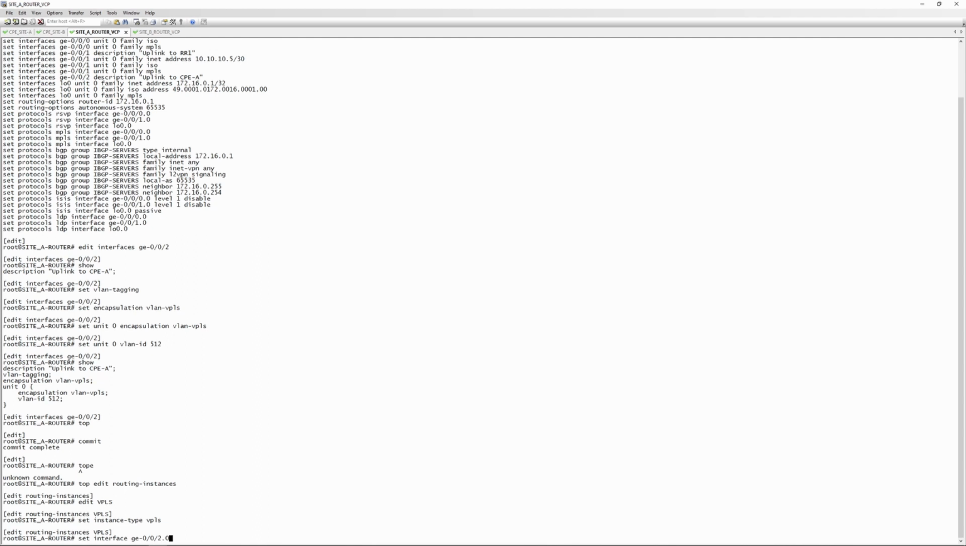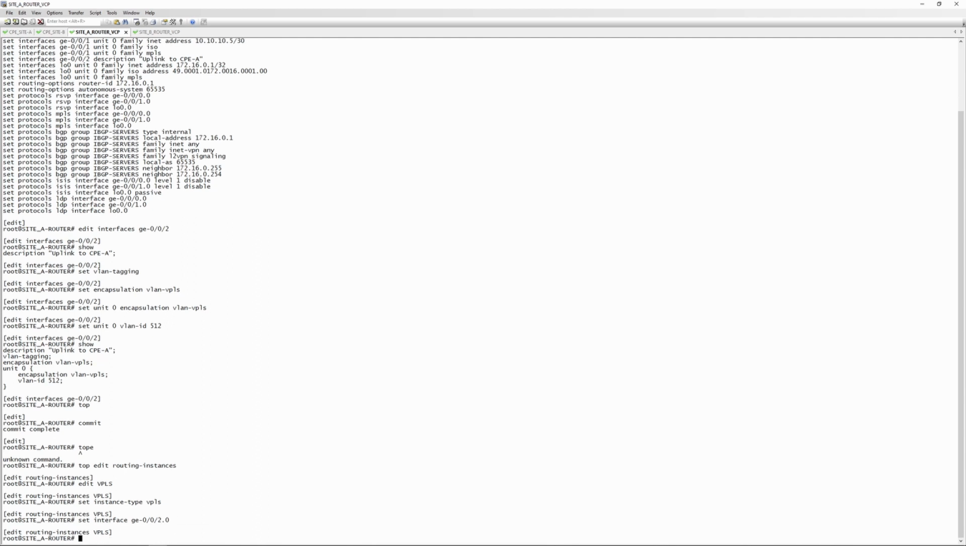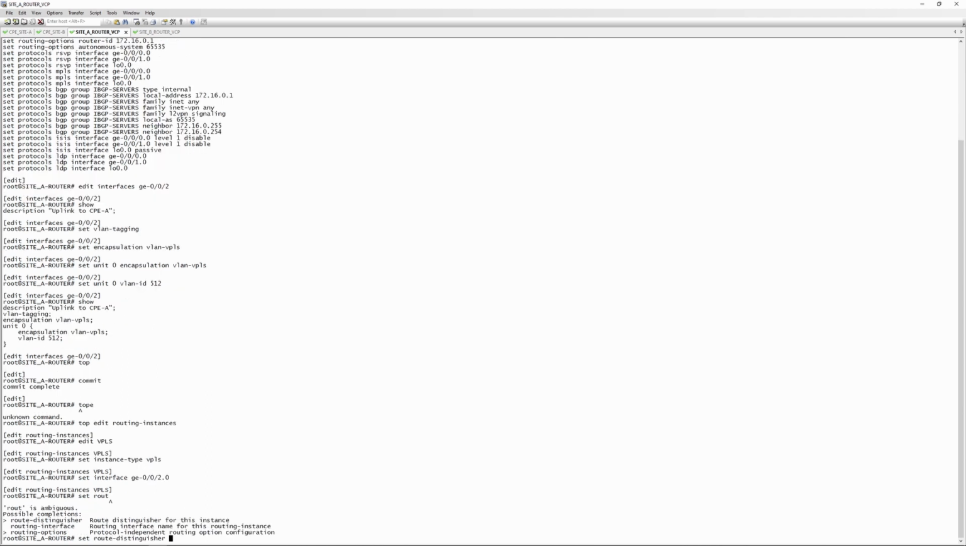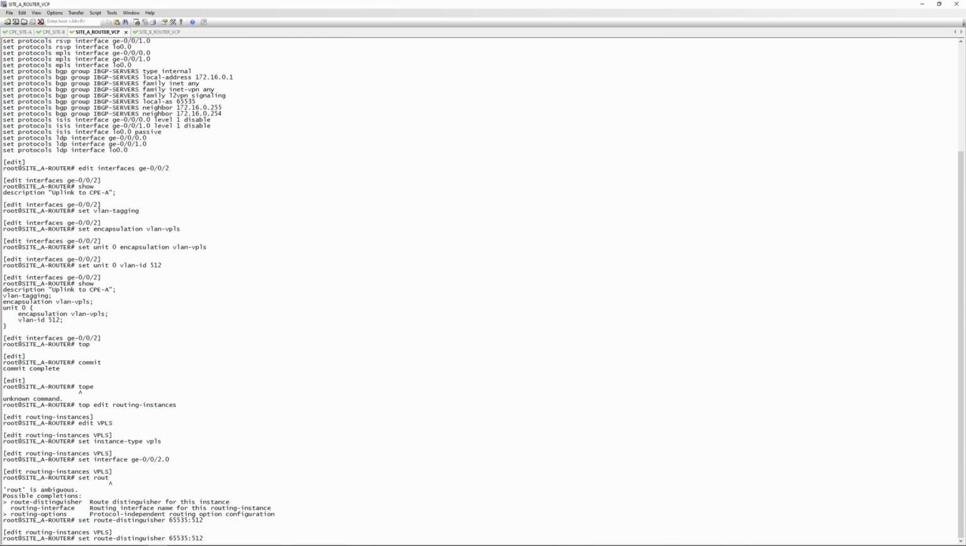-002.0. Remember to put the .0. And the same as with our MPLS config or our Layer 3 VPN config, we will configure a route distinguisher and a VRF target. So we will just go set route distinguisher. And for this, I'm just going to use the local AS, which is 65535, followed by a colon and the VLAN ID. And we can do the same for the VRF target.